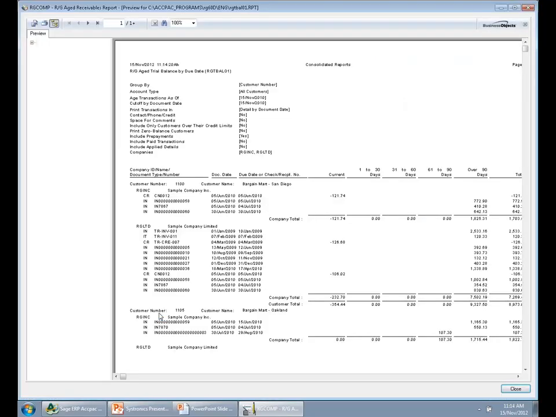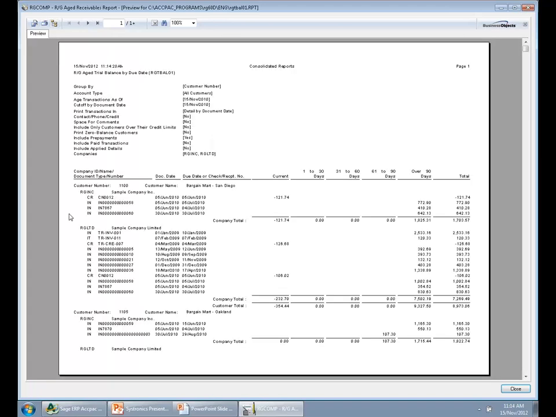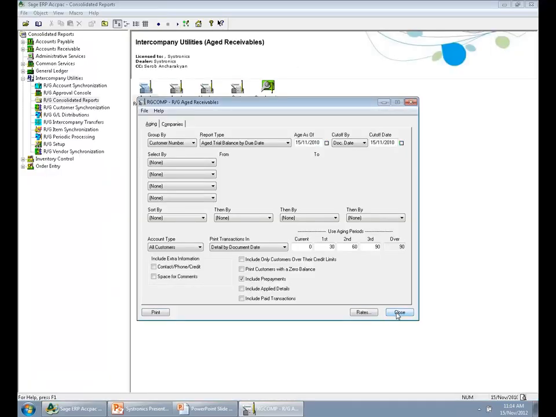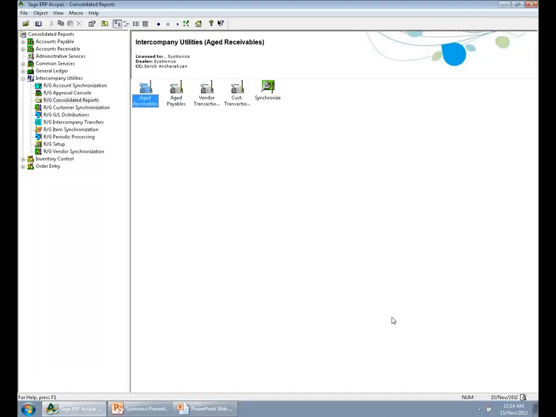And on the same report, you can see that customer 1100 in RG Incorporated owes me $1,700, and the same customer in RG Limited owes me $7,269. And in total, in all my companies, Bargain Mart owes me $8,973. Now let's see what the other report can do.